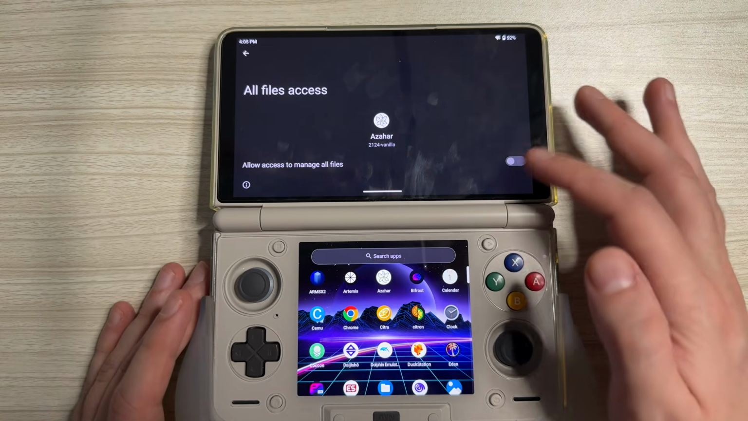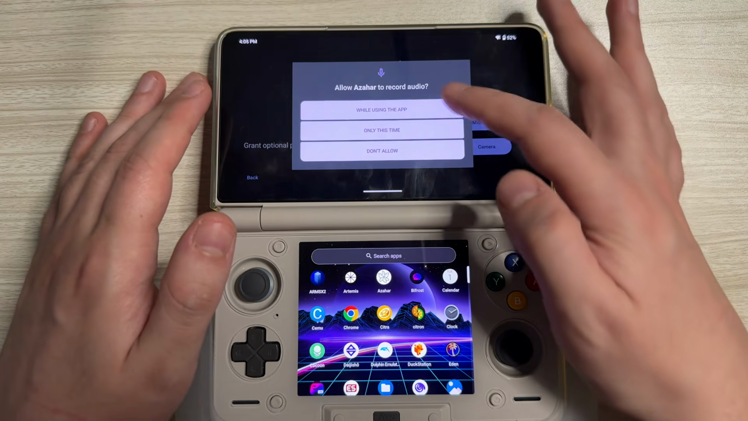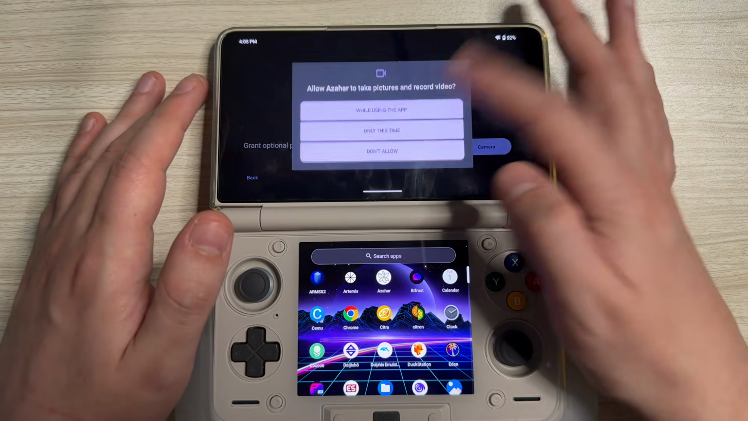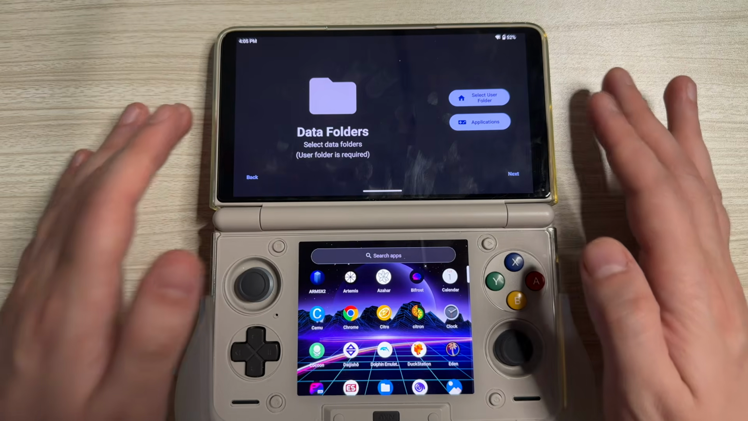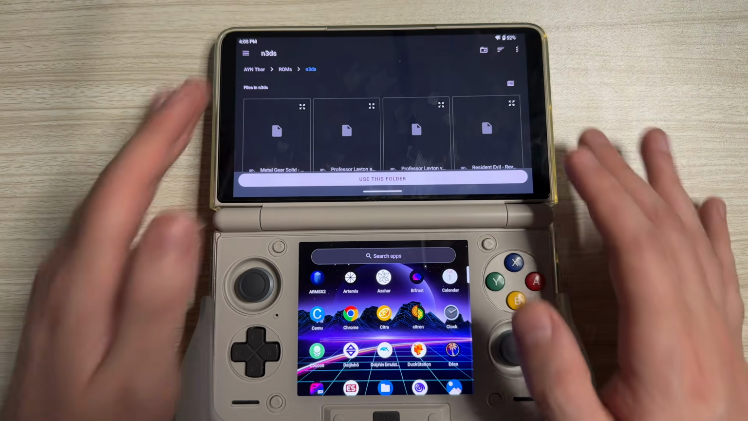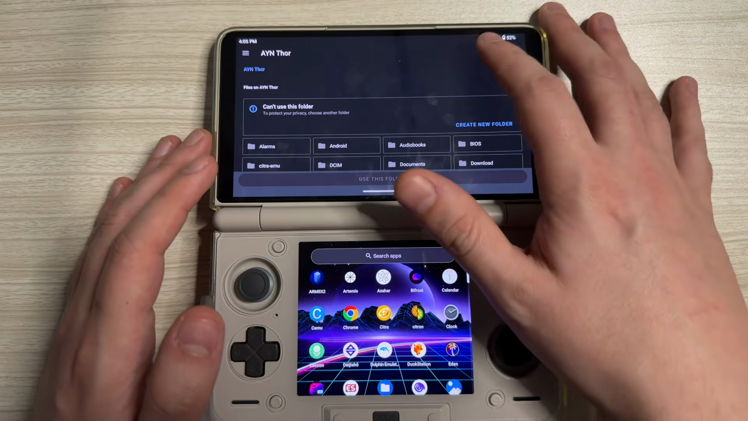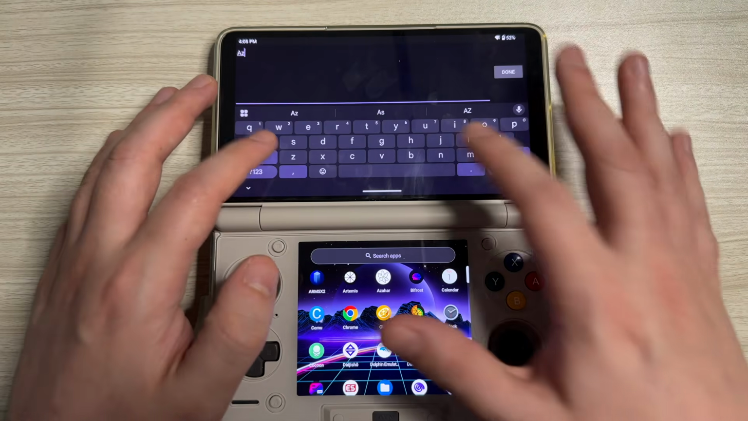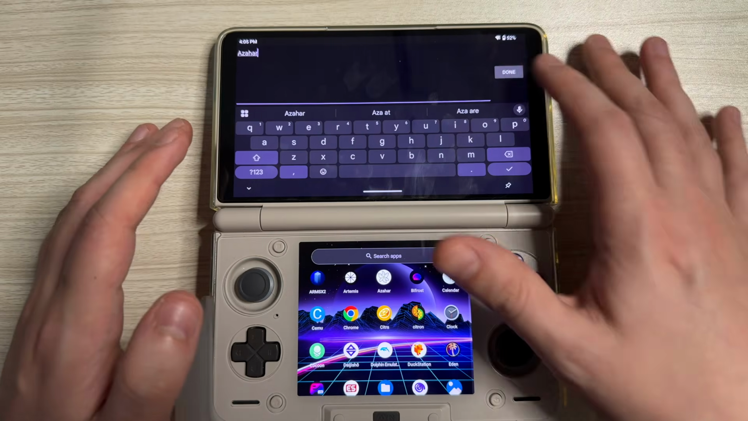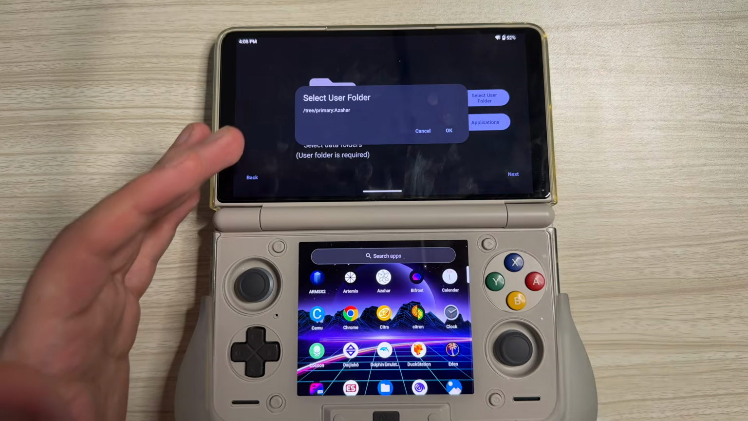It will ask you for all your permissions. So we'll just make sure to allow all these. And we'll hit next. So this has asked you for two folders. The first one is a data folder. So this is one we're going to create. I always have these in my root folder. I'm going to tap this little new folder icon and I'm just going to call it Azahar. This is just for the app's data that it stores. I'm going to use that folder and allow it.